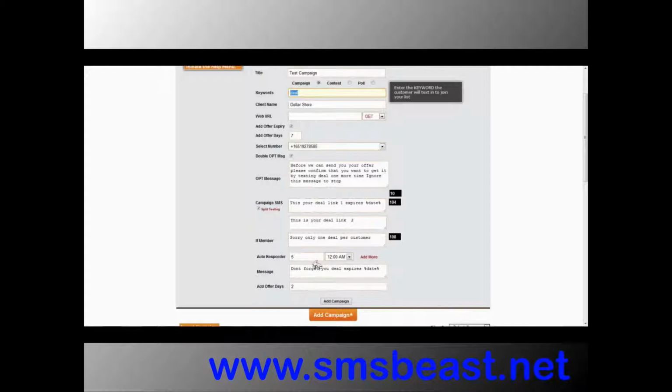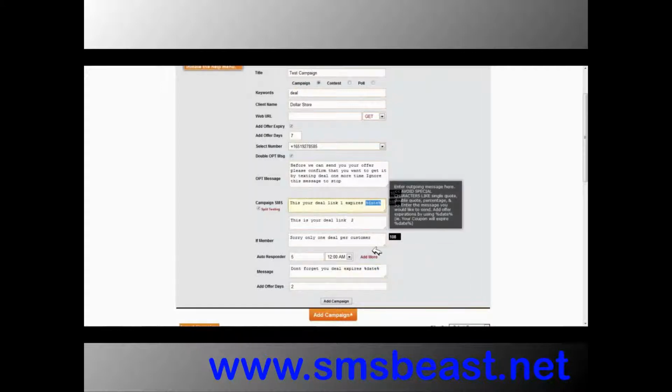We can add unlimited autoresponders to any SMS campaign, and to do that, we simply add the number of days we want the autoresponder to go out. So if they text in today, and today is March 20th, this message will go out 5 days later on March 25th at the time specified. Now we can also pass the date variable into an autoresponder message, and those days are set right here. So in the first message, we told them their deal was going to expire in 7 days. So now we have another message saying, don't forget your deal expires. That's going out 5 days later. So we need to only add 2 more days to make this date match this date. I hope that makes sense.